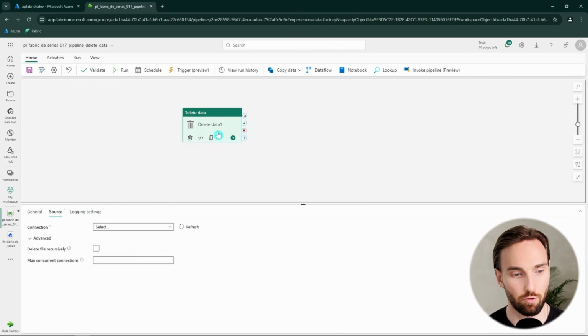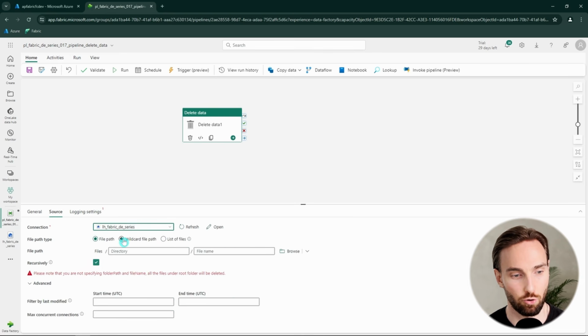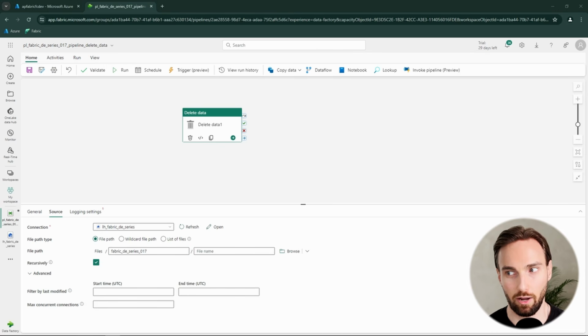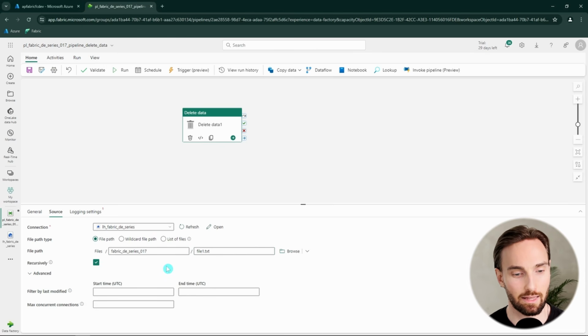Now let's go through some of the settings that we have in this delete data activity. First, we have to define the source. We can define the lakehouse that I just showed you as the source, and then we have to define the file path where we can find our file. So I will write there the directory of our file and the file name. Now this delete data activity has already been configured to delete that file in that folder, and if we would run this, this file would get deleted. But let's not do that just yet.